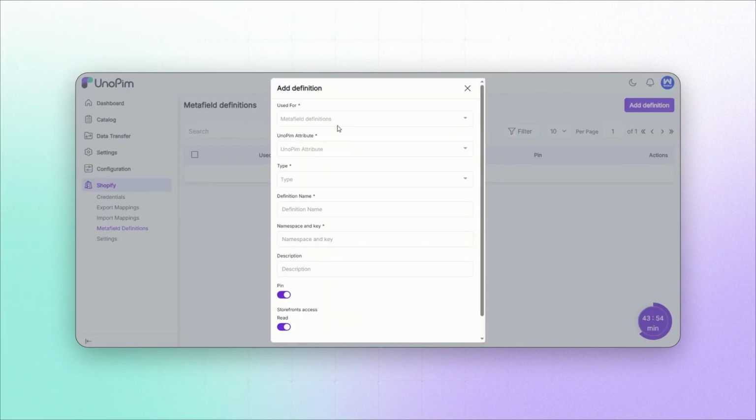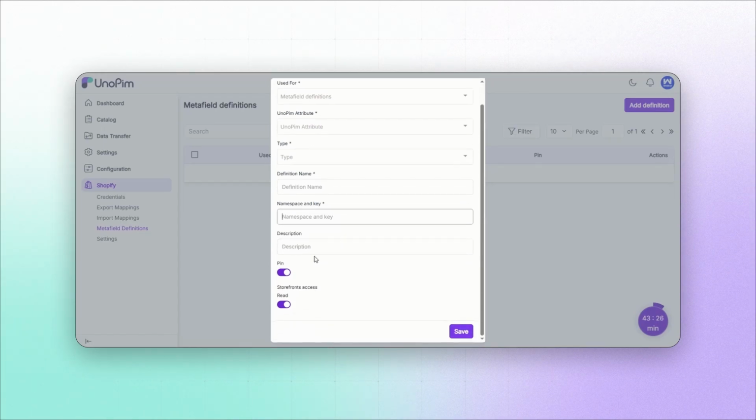Next is the definition name field. It will auto-populate when you create or add a definition from the UnoPim attribute. The namespace and key fields will also auto-populate, following the format custom UnoPim_attribute name. The description field is optional. Now we have the pin toggle, which makes certain meta fields visible as pinned in the Shopify admin. When enabled, your meta field will appear pinned on the product page. Otherwise, it will be unpinned.